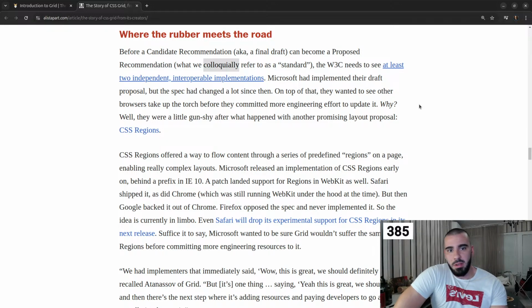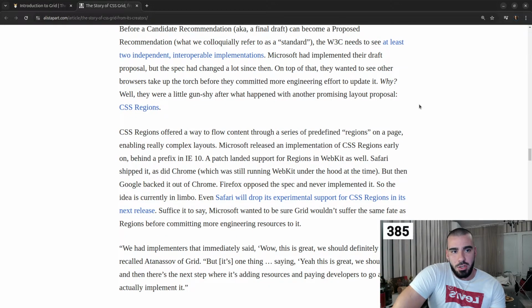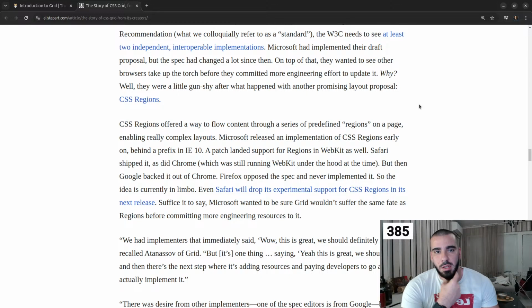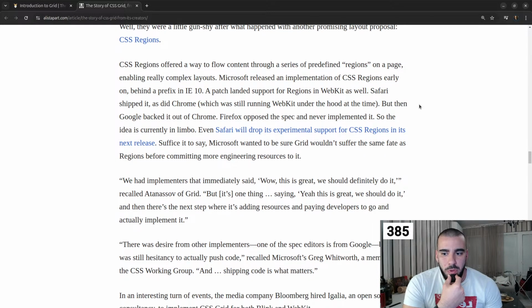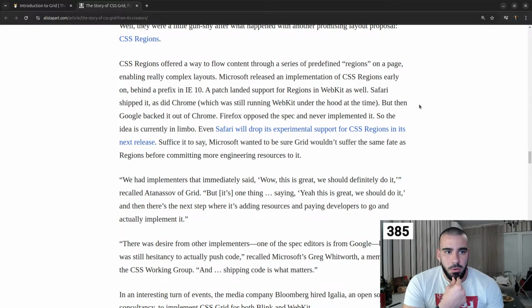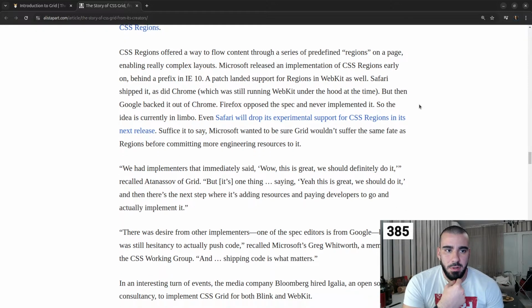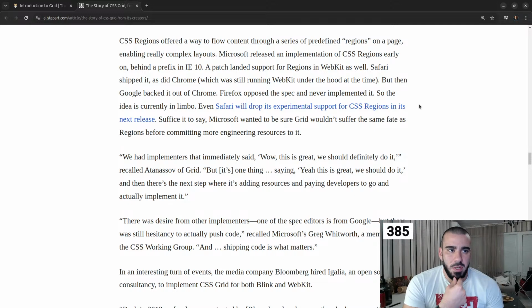Microsoft had implemented their draft proposal, but the spec had changed a lot since then. On top of that, they wanted to see other browsers take up the torch before they committed more engineering effort to update it. Why? Well, they were a little gun shy after what happened with another promising layout proposal, CSS regions. CSS regions offered a way to flow content through a series of predefined regions on a page, enabling really complex layout. Microsoft released an implementation of CSS regions early on behind a prefix in Internet Explorer 10.